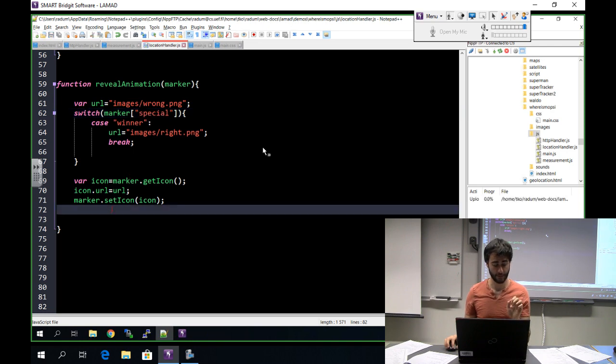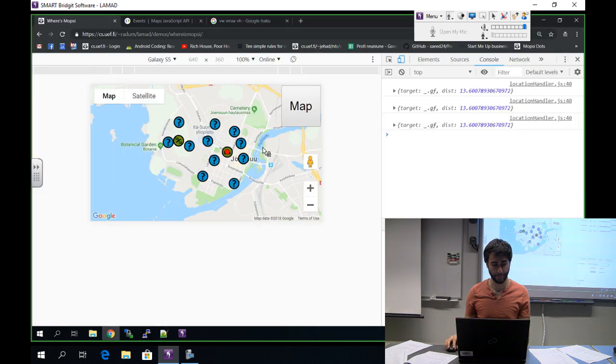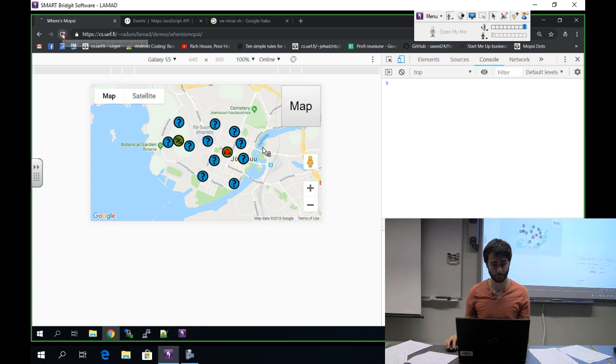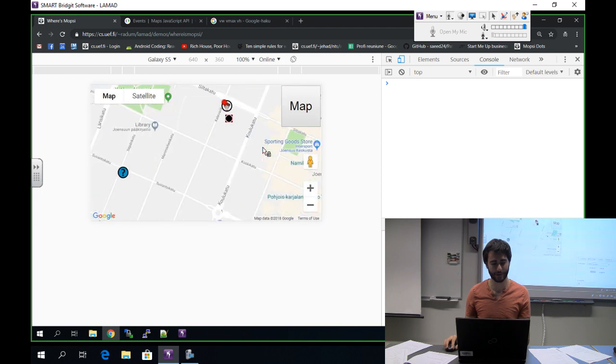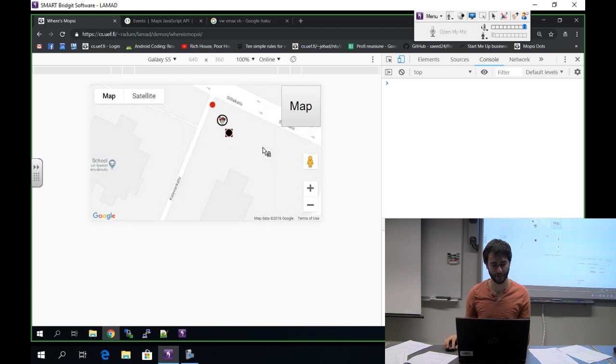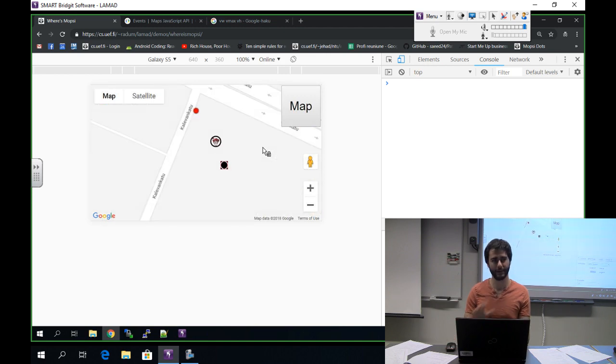So I'm going to save this and refresh the page. Okay, so it happened extremely quickly, but there is Waldo here. Okay, and this happened instantly, because the user started to play at the location where Waldo is.